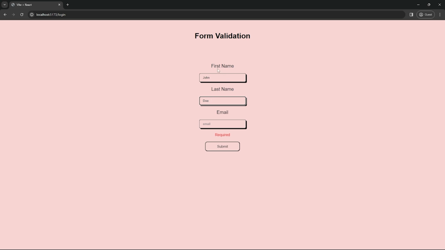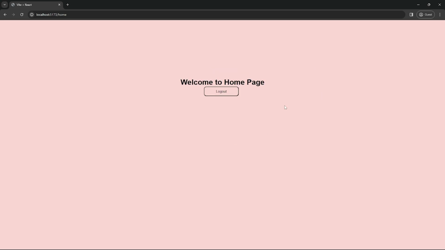Now the first name error and the last name error are removed, but the email error is still there because we don't have any email here. I write here an email, john@gmail.com. Look, it is removed. If I remove com from here, then we have an error which is invalid email address. So all fields are filled, and if I click on the submit button, then we move on to the home page.